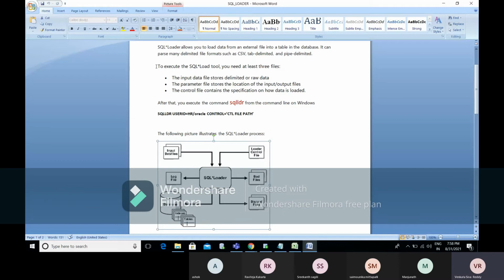Okay. So to execute the SQL loader tool, we need these three files. So what is that? The input file is the raw data, the data we are receiving from the client; that data is required. Okay. So the parameter file stores the location of the input or output file.